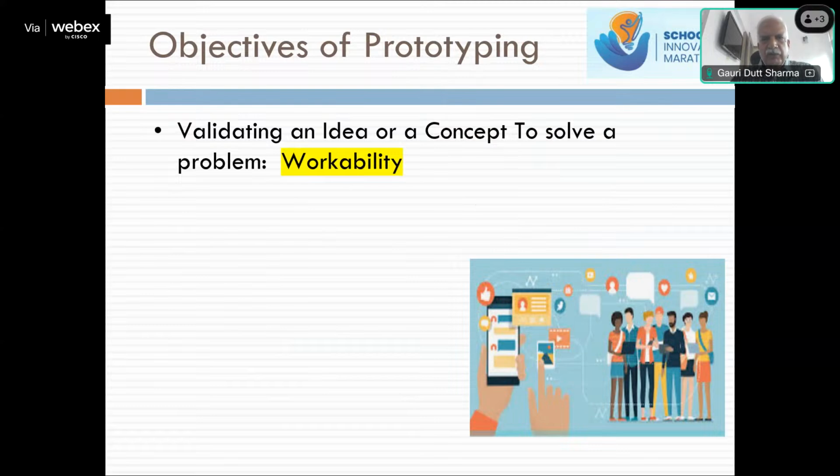That's more important. So when you are creating something, when you're creating a prototype, it has to have a workability. It should work. That is how you can convince your target audience or your target buyers that, look, here is something that works. Here is something that solves your problem.